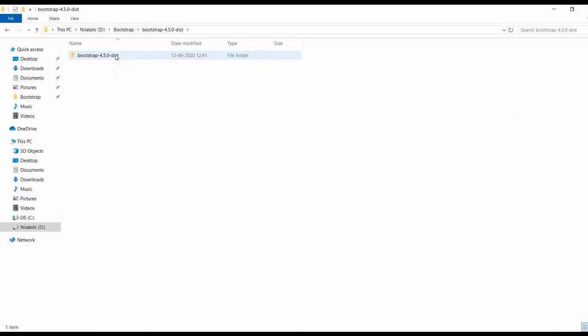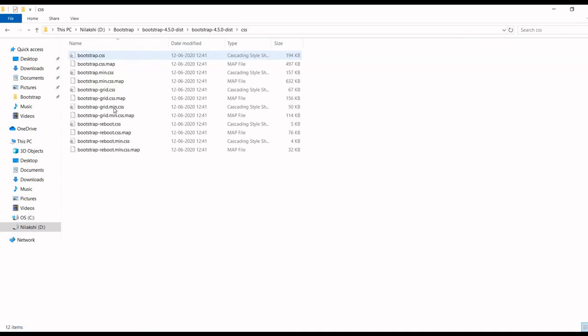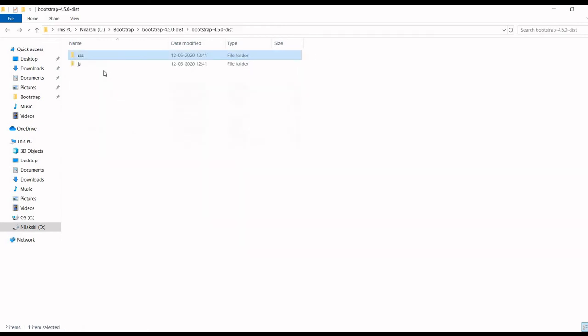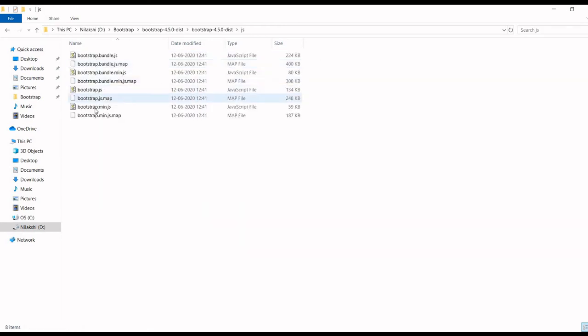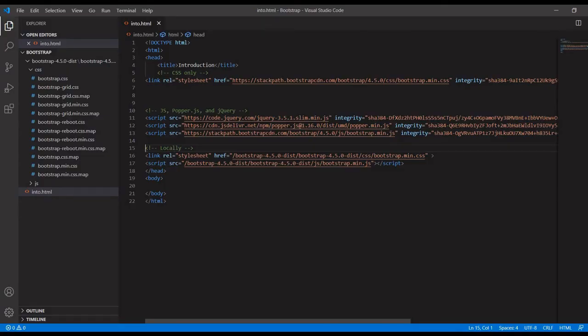I have extracted this for you guys. Then there are two folders, CSS and JS. We need to give the path of this bootstrap.min.css and in JS this bootstrap.min.js. So guys, you can specify the path in this way. Min CSS and min JS. I hope this is clear.